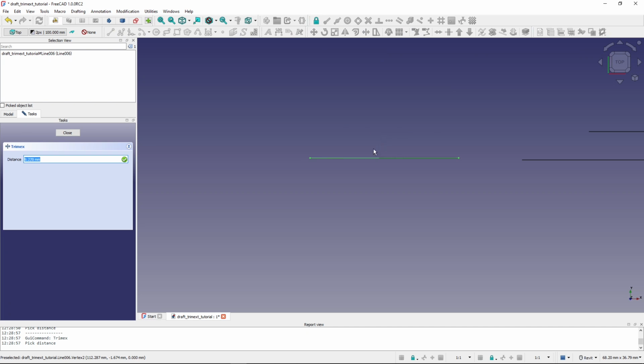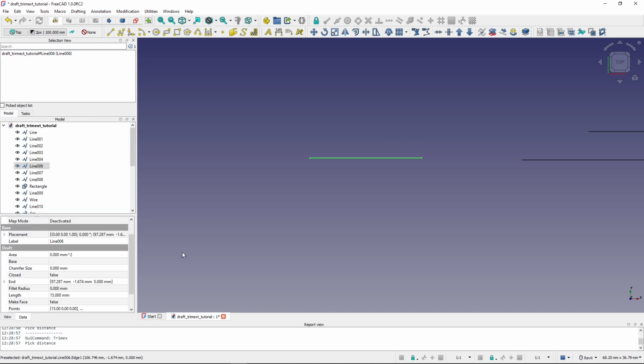And now if I want to make it shorter, I will move my mouse. Now it's important which half of the line I'm pointing my mouse to, so I will point my mouse somewhere here, type in 5, hit enter, and now it's 15 millimeters long.